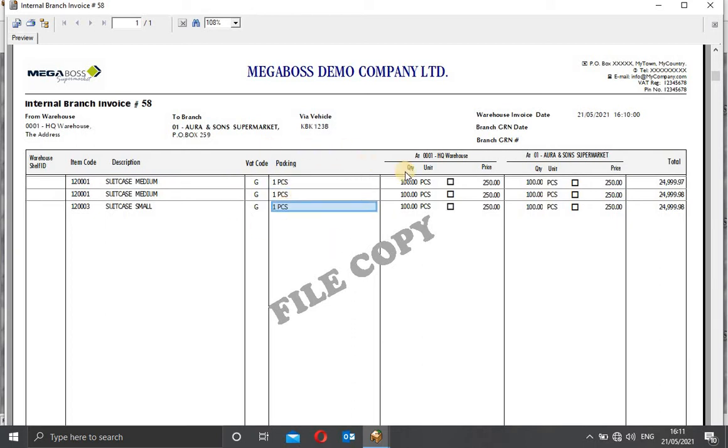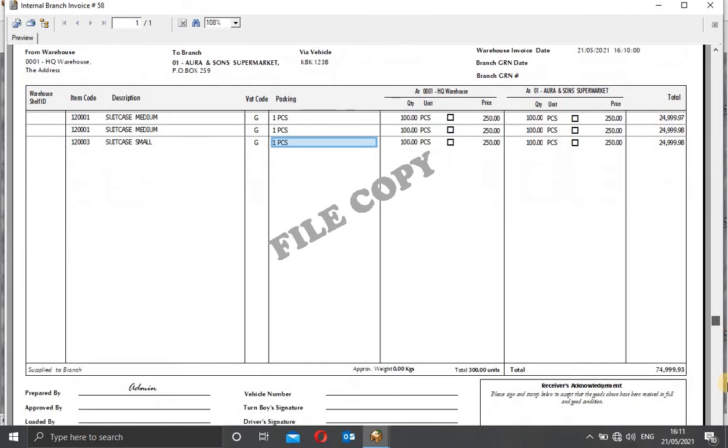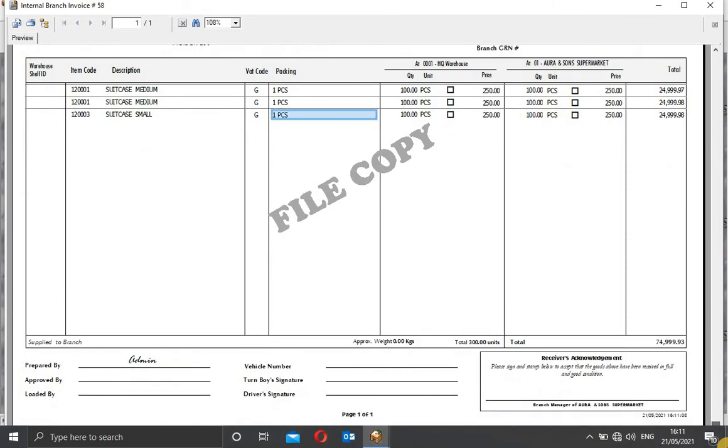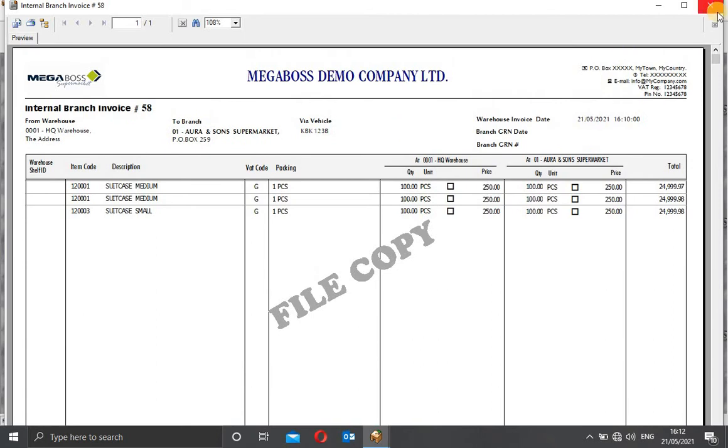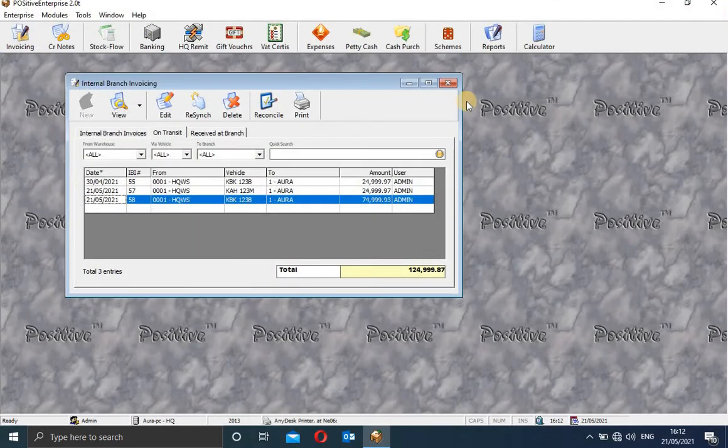It could be in cartons, they may be in different formats. But when they are in the branch, the system itself breaks them down for you into pieces, because most supermarkets sell in pieces. So the system itself will break them into different pieces. You can also see who has prepared the document. So that is how the IBI will look.